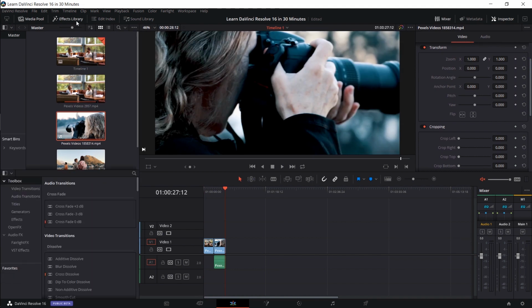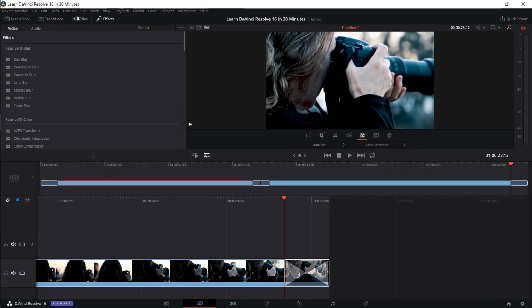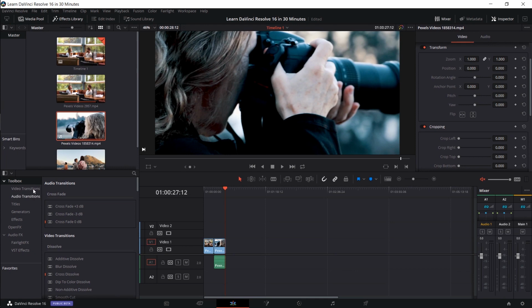You also have the effects library. As I was just talking about with the cut tab, you have transitions, titles, and effects. Now those are listed as separate windows on the cut tab, but on the edit tab, they're all in this effects library toolbox. So if you want video transitions, you click on the video transitions menu.